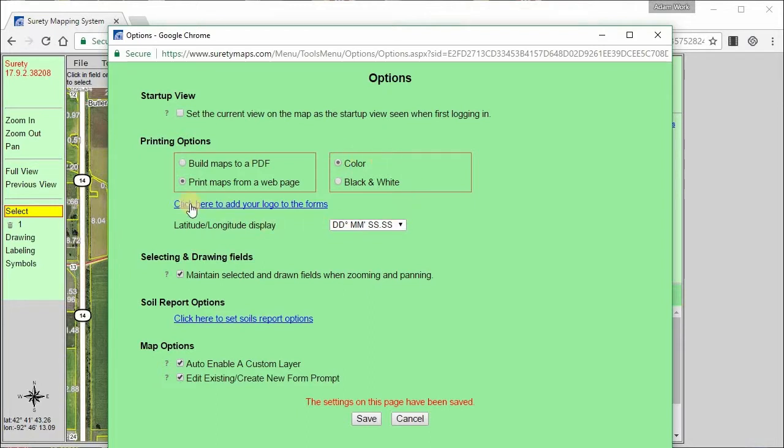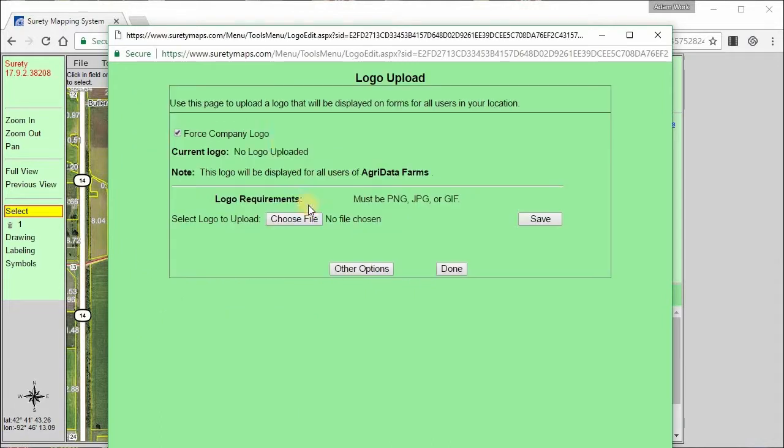The next printing option is the ability to add your logo to the forms. This is just a quick link to the Manage Logo page from the Tools dropdown and can be used to upload your location or company's logo and display it on any map or form.